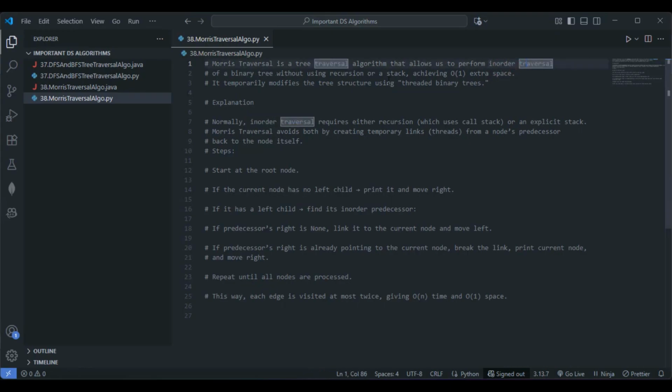So what does the Morris traversal algorithm do? Morris traversal is a tree traversal algorithm that allows us to perform the in order traversal of a binary tree without using recursion or a stack. Again, I'm stressing this, without using recursion or a stack, achieving O(1) extra space. It temporarily modifies the tree structure using threaded binary trees, right?